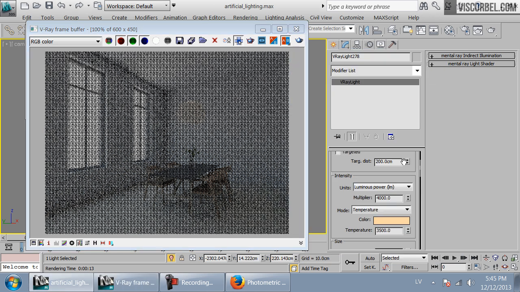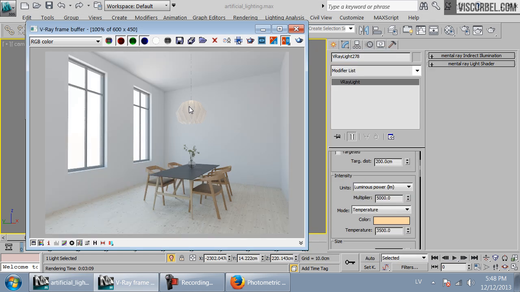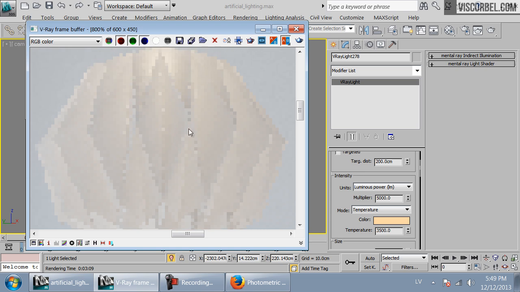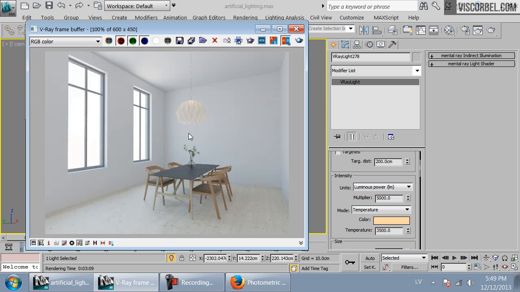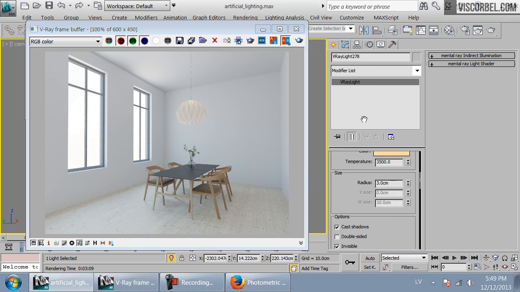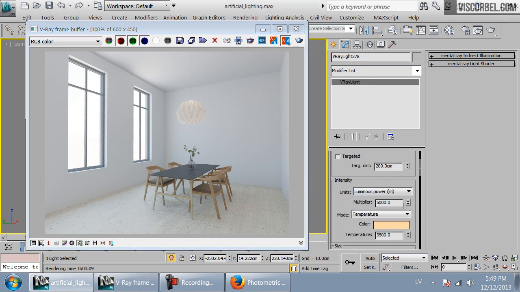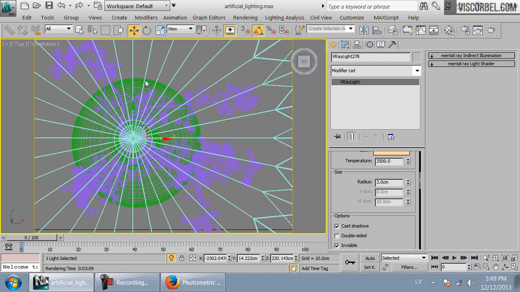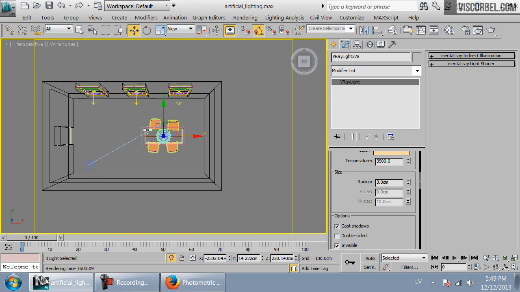Okay, maybe even 5. I think this looks alright for a daylight scene with white walls, light floor and light or white ceiling. If you want to increase the brightness of this lamp further, I suggest you do it in post instead of cranking up the light multiplier. I really wouldn't go higher than 5000. Right, so I think this about covers the basics for artificial lighting.